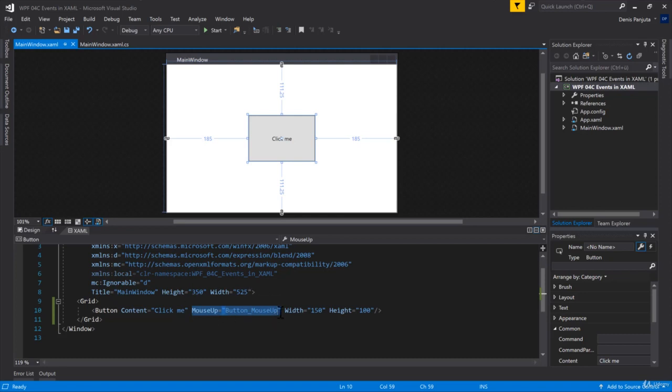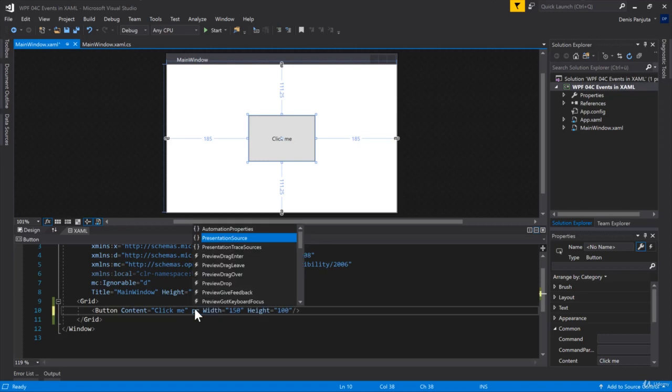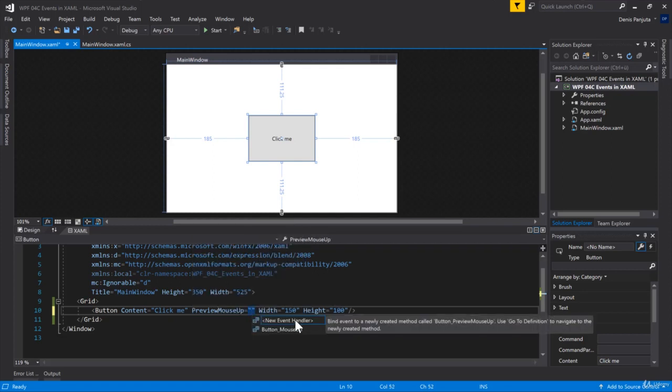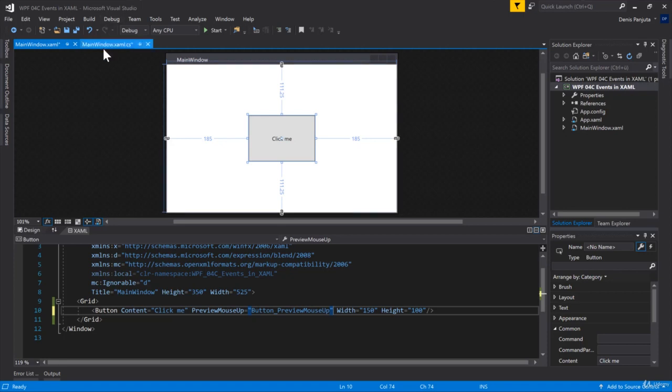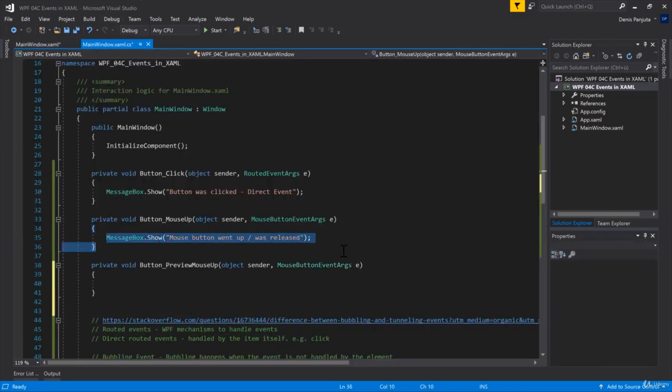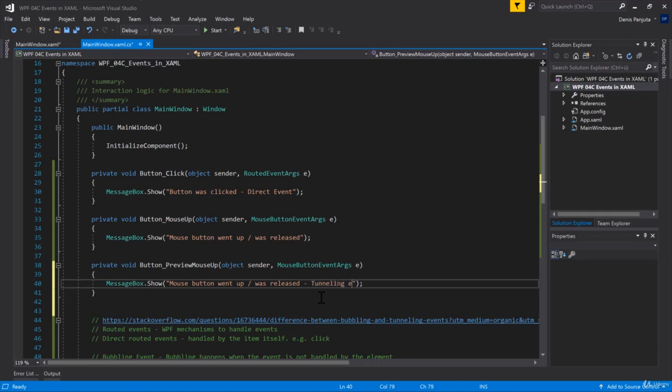So instead of using mouse up, I'm going to use something called preview mouse up. As you can see, there are multiple different preview events here, plenty. For example, preview mouse down, mouse up, preview mouse right button down, right button up, and so forth. I'm just going to create one for preview mouse up generally, so you can see that it's working either way. I'm going to create a new event handler for that, and add this message: button was released, and this one will be the tunneling event.